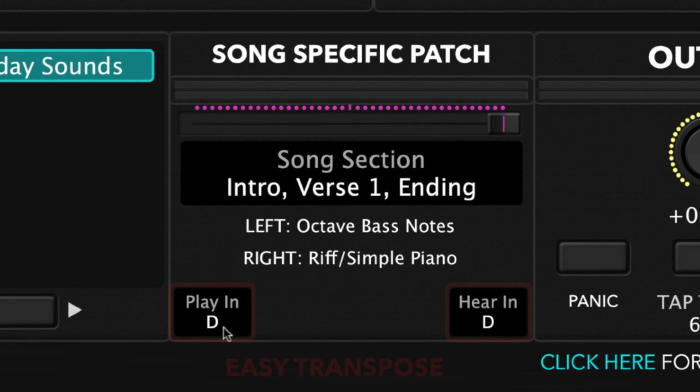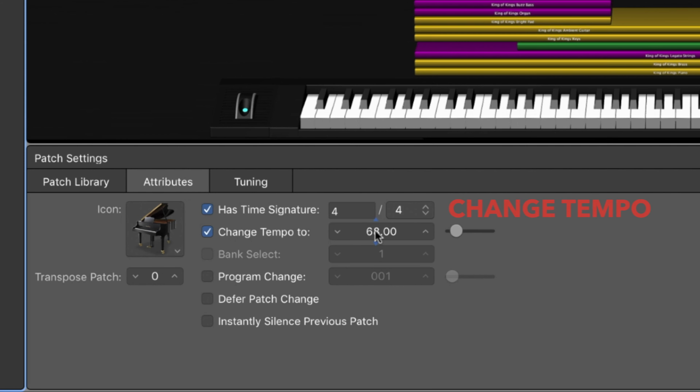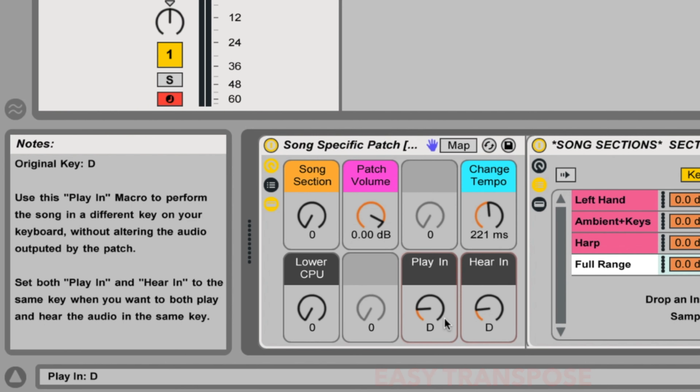You can change the key you play or hear the song patch in by using Easy Transpose, and you can change the tempo as well. Details on how to adjust both the key and the tempo are included in your download. For this video, I'll be demonstrating the MainStage version of this song-specific patch.